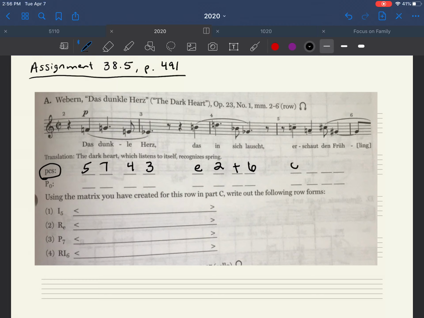I'm on the C, which is 0 in measure 5. A natural is 9. C sharp is 1. And then my last note, G sharp, is 8. So all I've done is write the integers pertaining to the pitches in the melody in the row. My next step is to transpose the row so that it begins with 0.